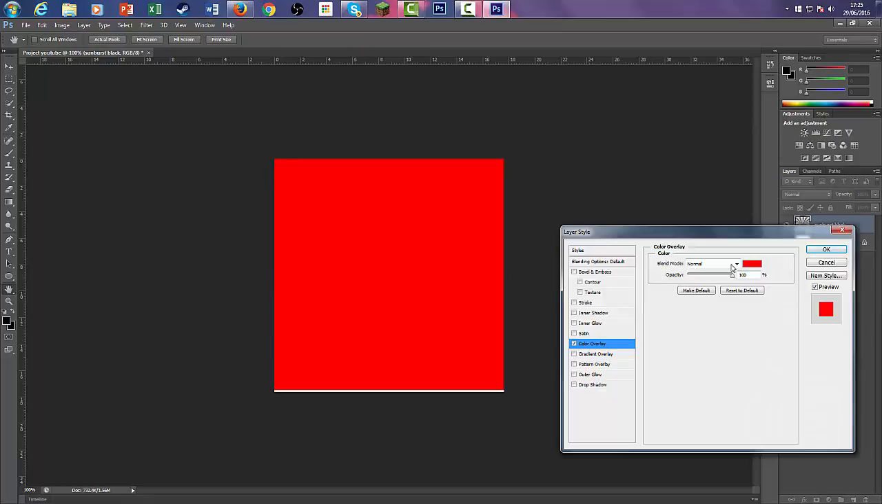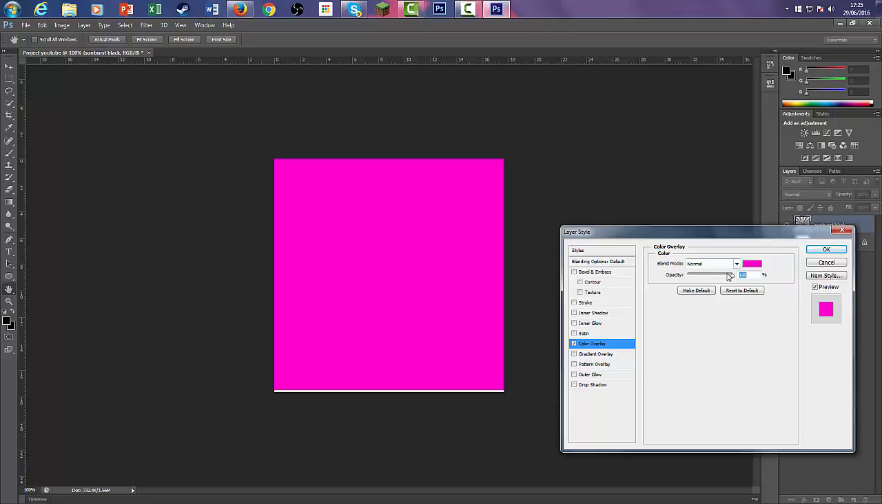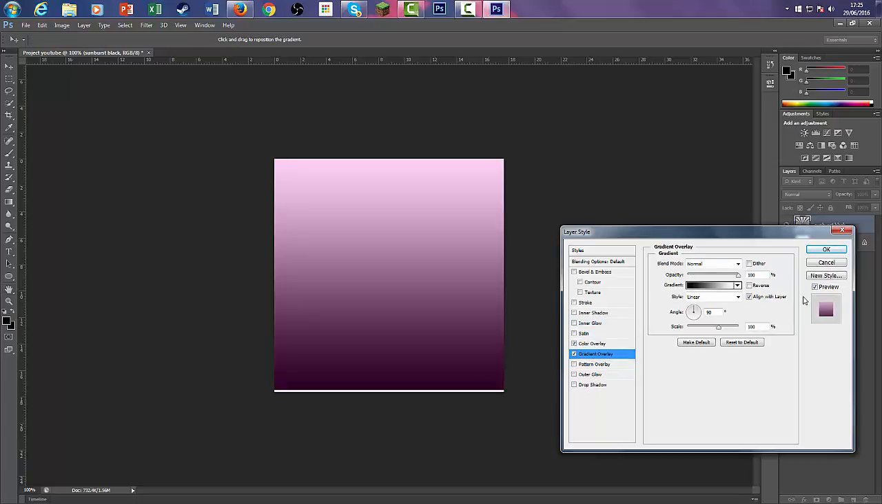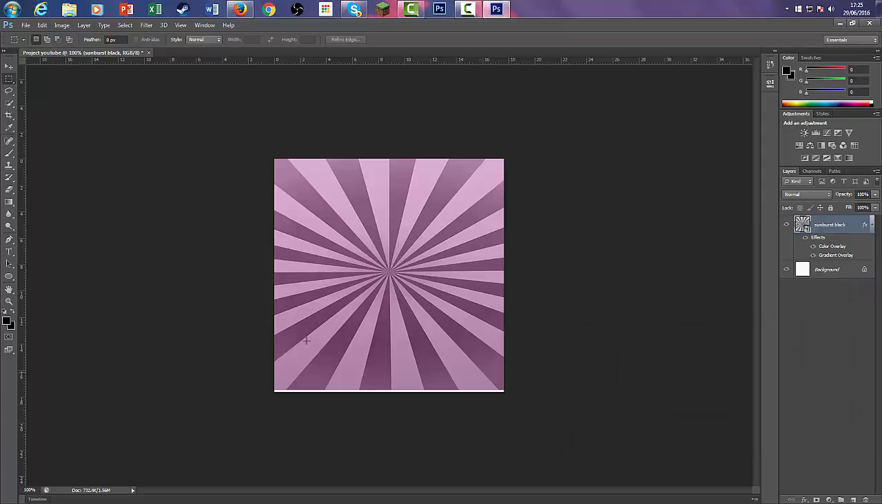And for this one, we're going to put a color overlay, and we're going to put a pinkish one, and we're just going to click OK, and we're going to put it down to somewhere about 17, so it looks pretty cool. And then we'll put a gradient overlay, and we are going to put the opacity down to 22, and that's how my background looks so far.